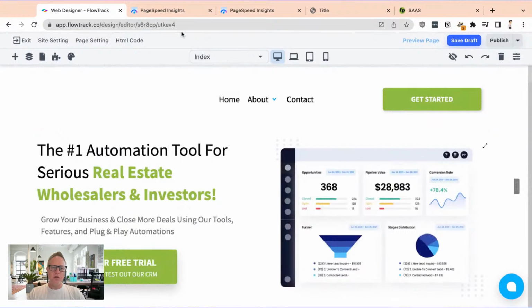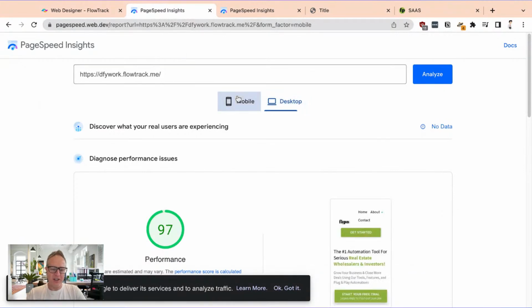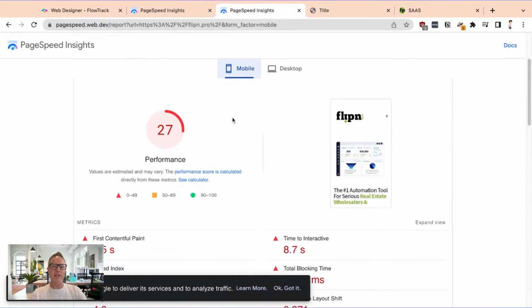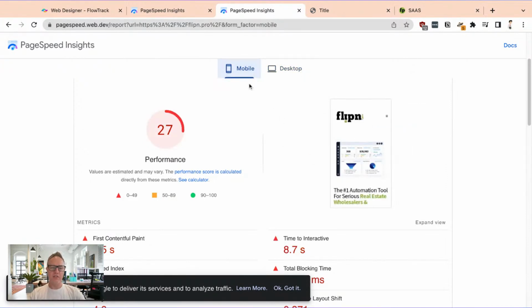But let me show you how this actually ranks in FlowTrack in terms of page speed and what it was doing before, right? So this is the page speed insights right here. You got 99 on desktop, 97 on mobile. You really can't get any faster than this. This is amazing. And then comparing this to what it was on before, GoHighLevel, right? This is a 27 on page speed on mobile and an 87 on desktop. So definitely the fastest websites of any builder out there. So awesome reason to switch.